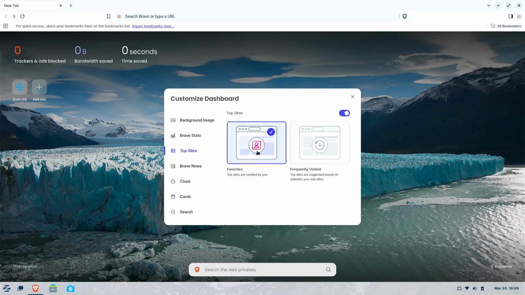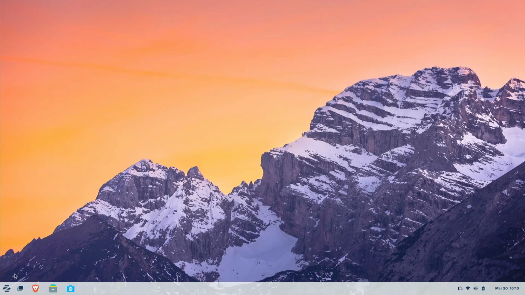Change it to favorites, and here you have an option where you can add your own favorites as shortcuts to this webpage, to this homepage. So something to think about. I'm going to return it back the way it was, but let's just close this out and let's take a look at what else we have here to look at.